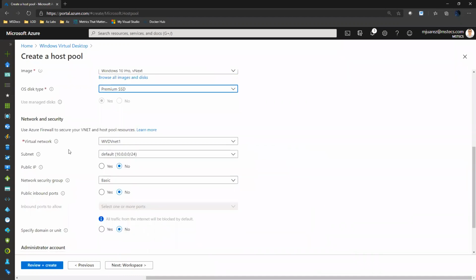The network and security, we also need to select in this wizard. We need to select the virtual network. If you don't have a virtual network built, you will need to go ahead and create one. You also need a subnet. The IP, you can select one or not, depending on what your organization needs.